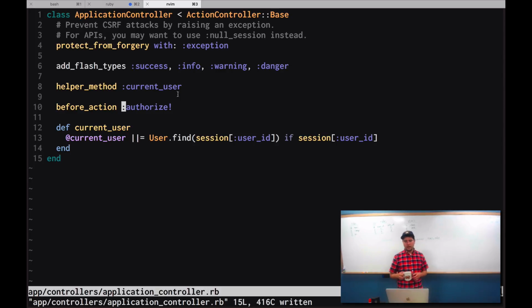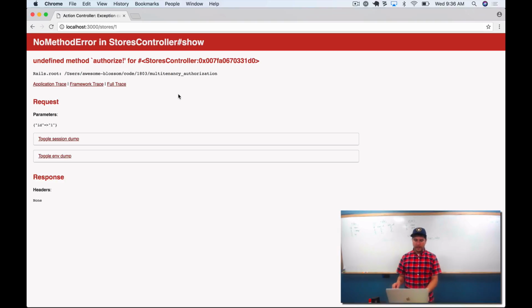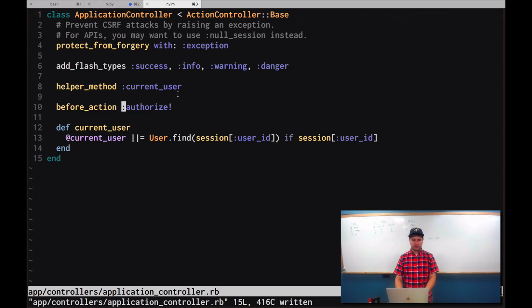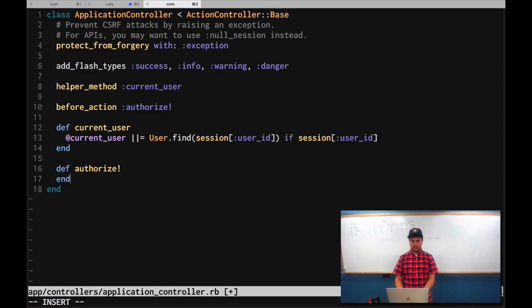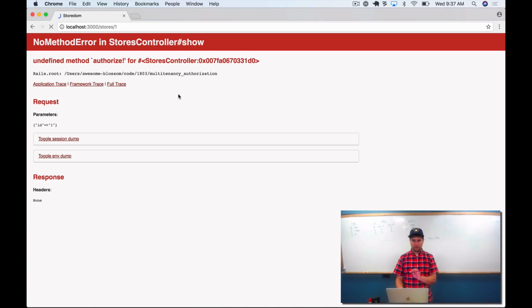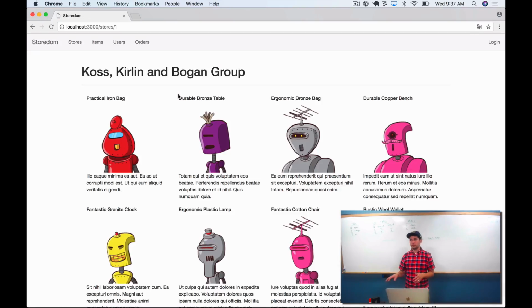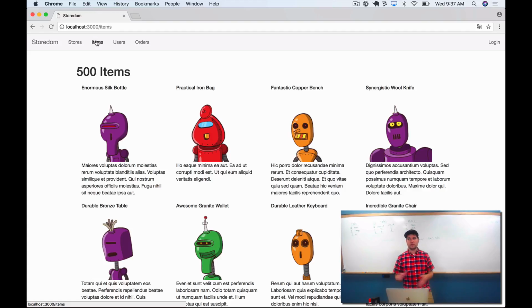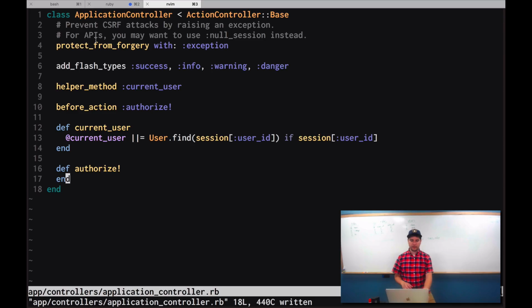Yeah. Okay. Cool. So we're failing right now because we haven't defined authorize. So let's go ahead and do that. And we should be able to load, right? So now we're good. We've got the method defined. Only it's not actually doing anything. I think the first thing to do is make sure that we can not see maybe items. Let's just block off items and see if we can prevent a visiting user from hitting this.